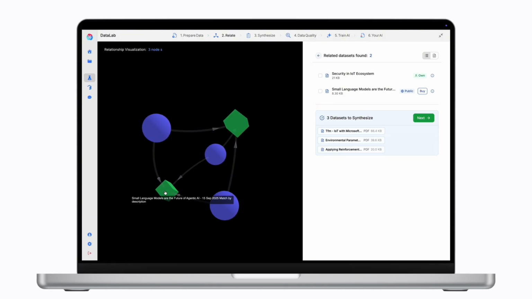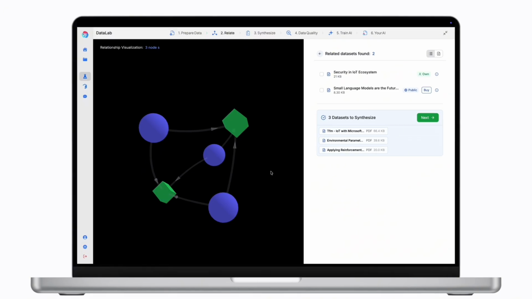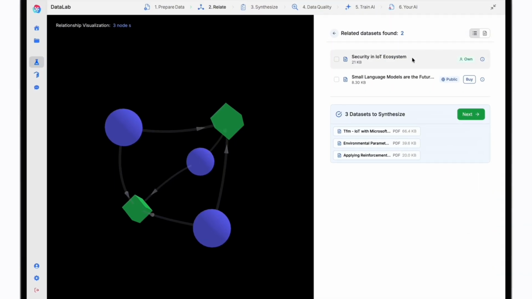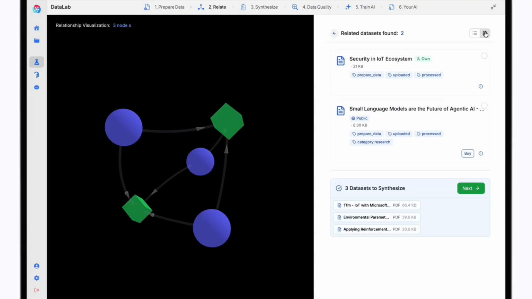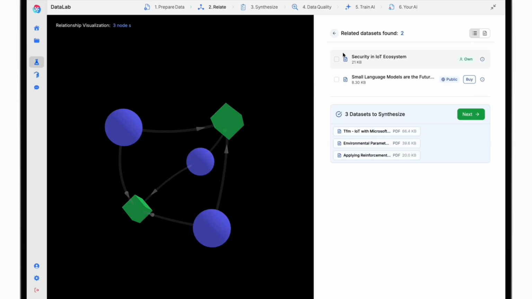As we can see, the graph system has found 2 related datasets. One of them is private and belongs to our own library, identified with the Own label. The other one is published on OpenData. Over time, more datasets will be published on OpenData, and many of them will be free. For this demo, we will use our own dataset to further enrich the processed dataset we are going to create.